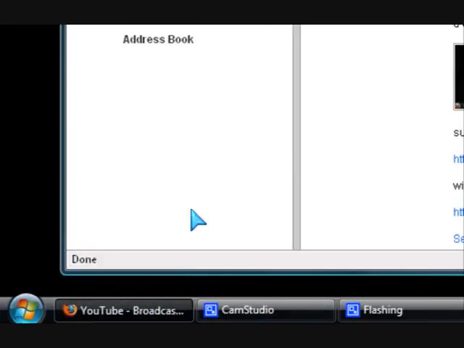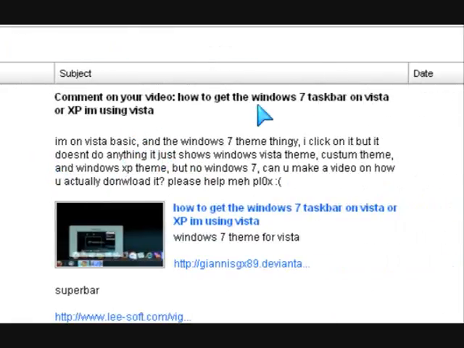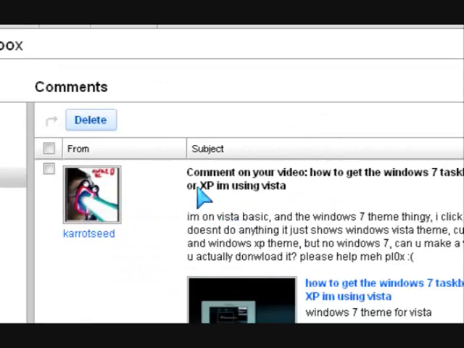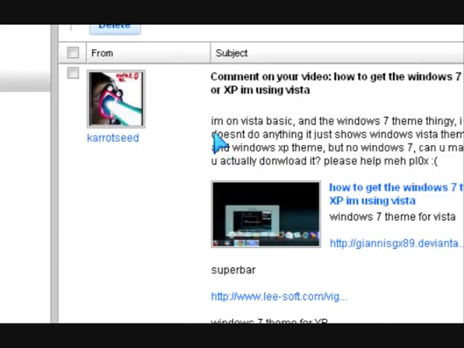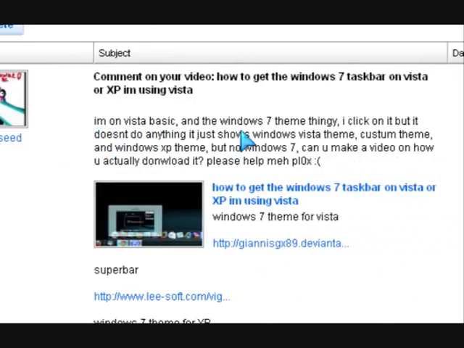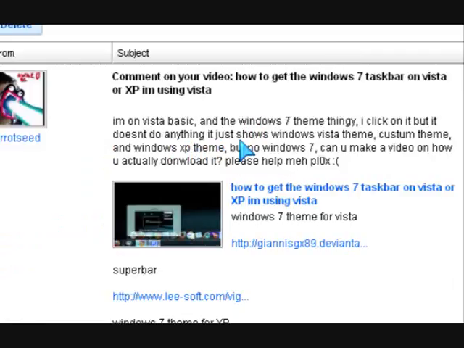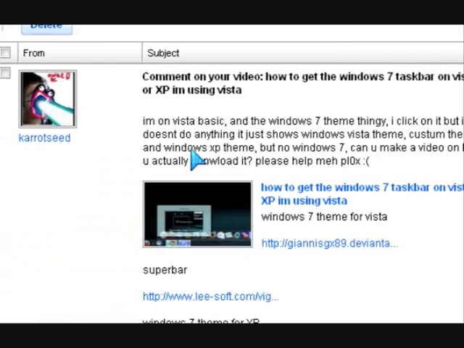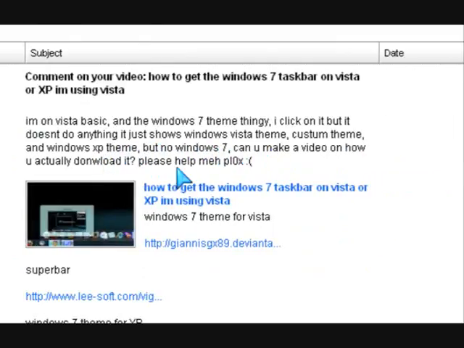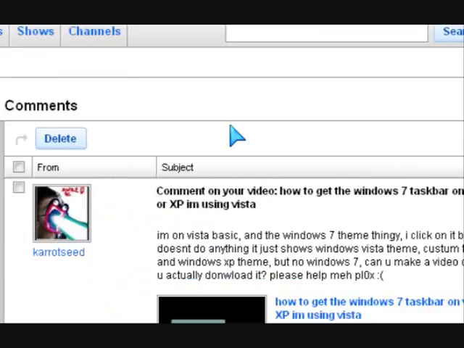A1102-1085, and this video is a response to a question that I got on my last video, how to get the Windows 7 taskbar on Windows Vista or XP. Now, this comment says, I'm on Vista Basic, and the Windows 7 theme thingy, I click on it, but it doesn't do anything. It just shows the Windows Vista theme, custom theme, and Windows XP theme, but no Windows 7. Can you make a video on how you actually downloaded it? Please help me.